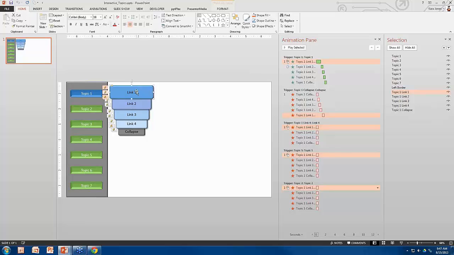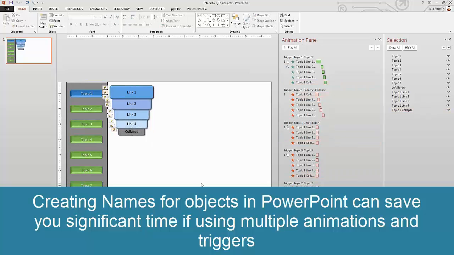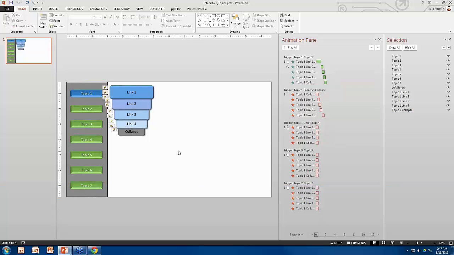So I went through and I named every single one of these things. So link 1, I went in and I named it topic 1, link 1. Topic 1, link 2, so on and so forth. My reason for doing this is because when I wanted to set my triggers and I wanted my collapse to be a trigger, originally all of these were labeled rounded rectangle. So that really narrowed it down, for I wanted stuff to happen when I clicked rounded rectangle. So being able to differentiate was very important for me for that.